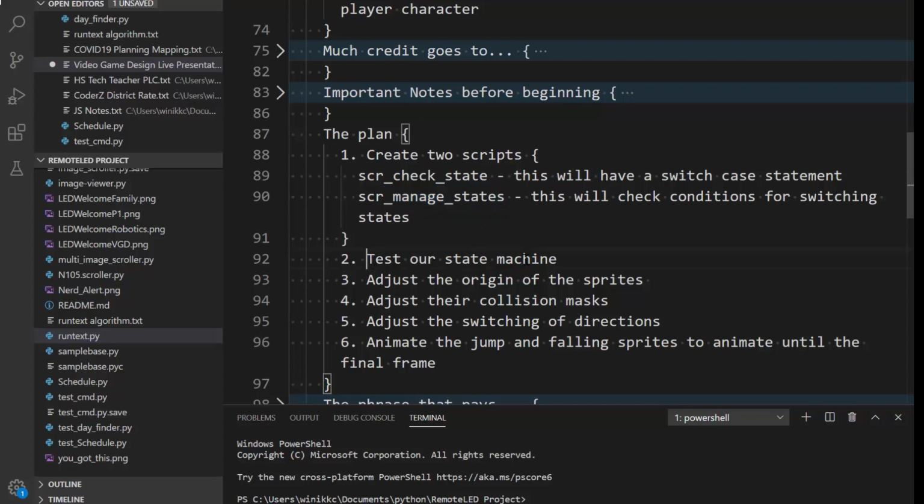Okay, so we're going to create those scripts. We're going to test our state machine. We're going to adjust the origin of the sprites because that's going to help our moving left and right. We're going to adjust their collision mask, and honestly, this is really going to be key to keeping it from looking really weird. Once you do this, it will be really helpful. And if there's time, we're going to adjust the switching of directions. And we're going to animate the jump and falling sprites to animate just to the final frame, and I'll explain that when we get there.